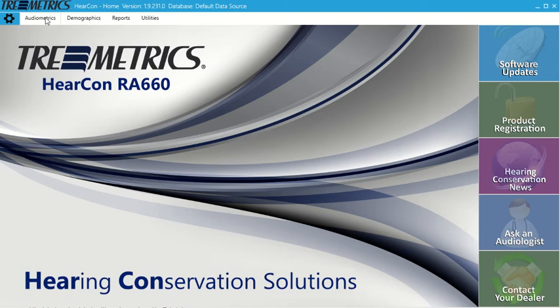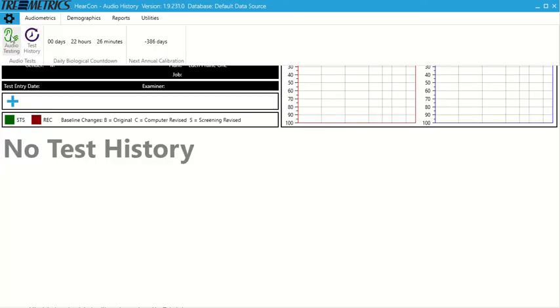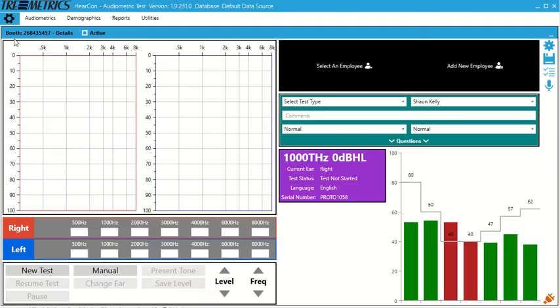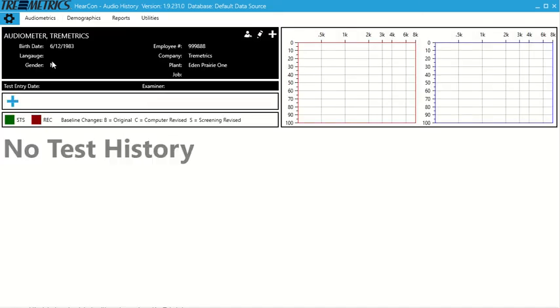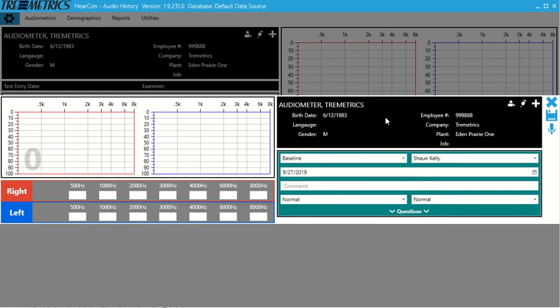So if we go to Audiometrics, we have audio testing and test history. So we can go to audio testing. This is where we'd go if we want to run a test. But let's go to test history. Let's say we're gonna add a baseline for this individual. So we have Tremetrics audiometer. So if we click this plus here, it's gonna open this window. So it defaults to baseline since this would be the first test for this individual.